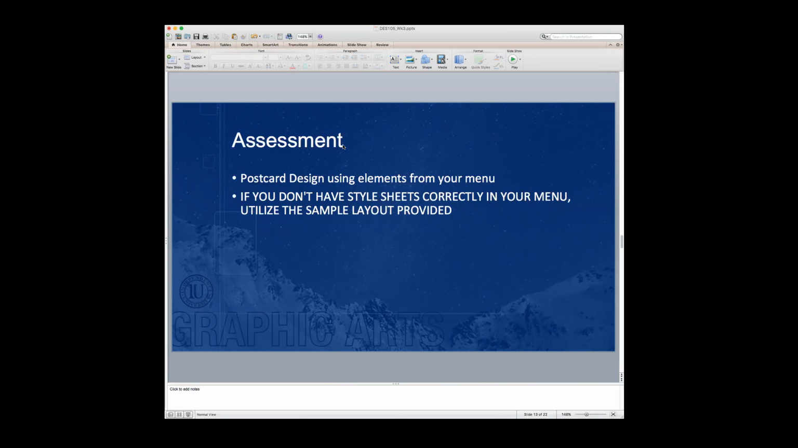Have you guys seen postcards before? There's usually a front cover, and then on the back you have the stamp or the indicia mailing information. You've got the address, and then if it's for a restaurant or for a company that's trying to advertise, you usually have some sort of advertisement on the back. In this case, it's going to be a coupon for the restaurant that you just designed a menu for.